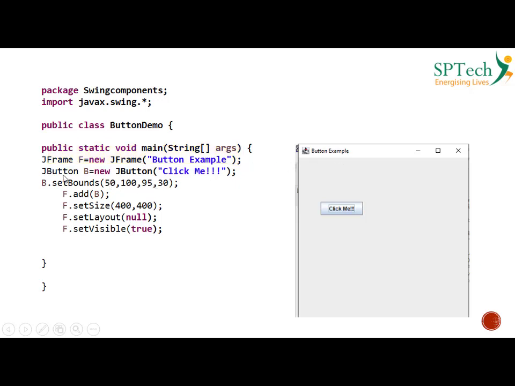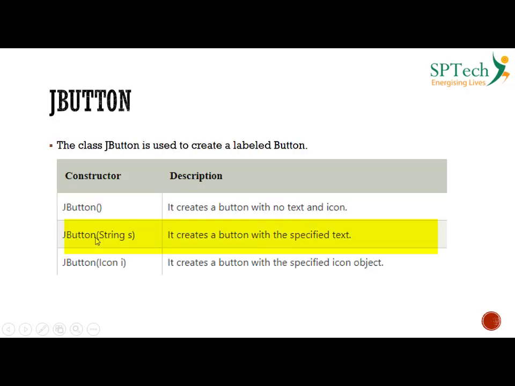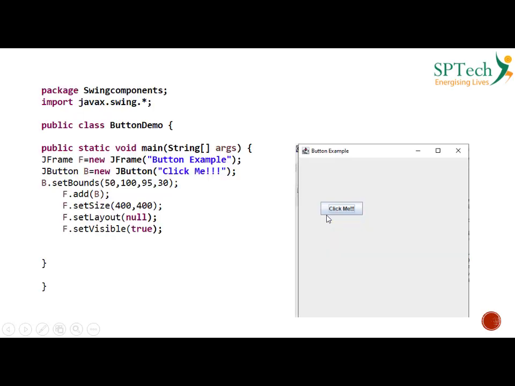Now you are creating the object called b of the JButton class, and you are passing the value "Click Me", which means that you are using the constructor JButton with string s. So it creates a button with the specified text. Now what is the specified text here? The specified text is "Click Me". So this "Click Me" appears on this button.